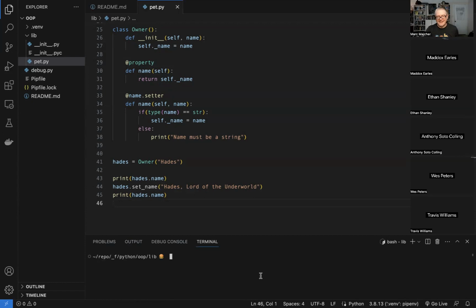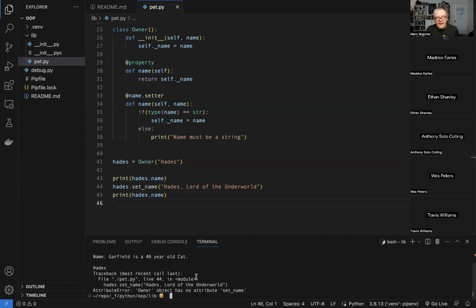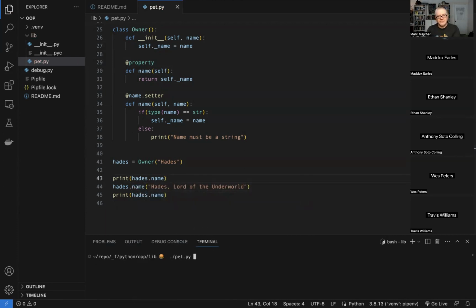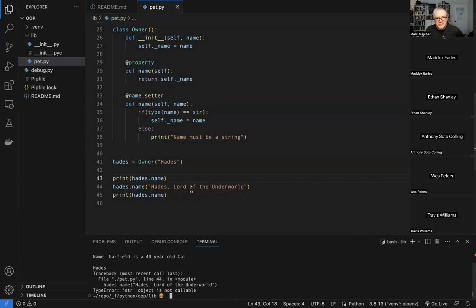Cool. Line 44. There we go. Oh, so I'm not calling the right thing. His name. Did I undo that? No. Okay. Same thing. String object is not callable. I don't think I'm calling it anywhere. What did I do wrong here? Property again.